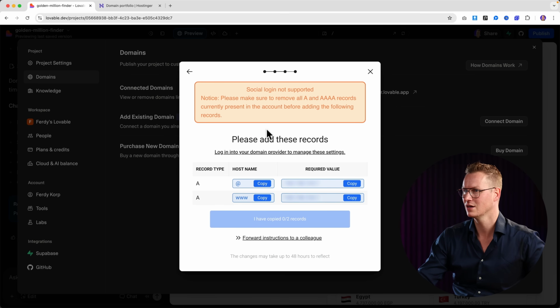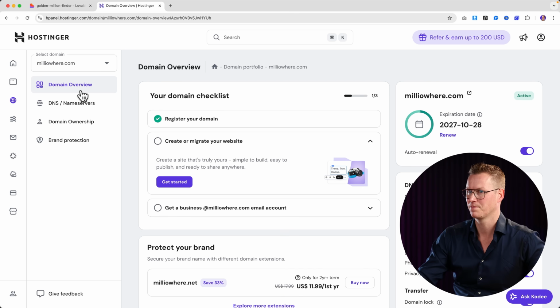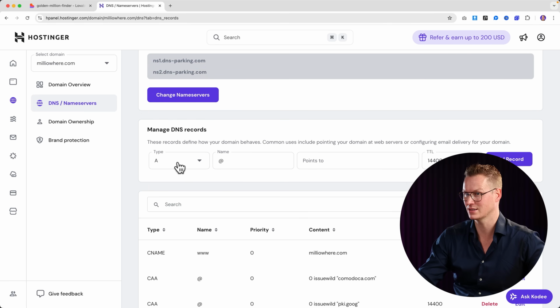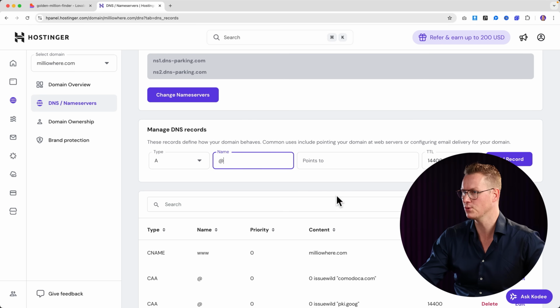I click on it. So I need to copy the host name, record type A, copy this. Then I go to my domain, or I click on manage. Then I go to DNS name servers. Then I go to manage DNS records, and the first one is A. This one is already over there. So what I will do, I will copy this value.